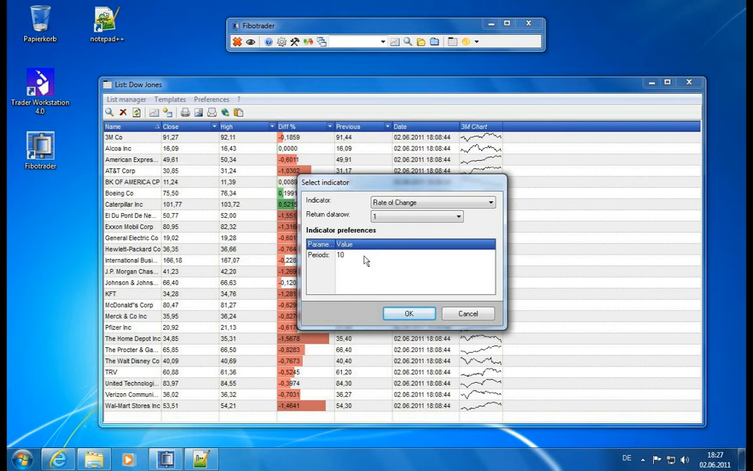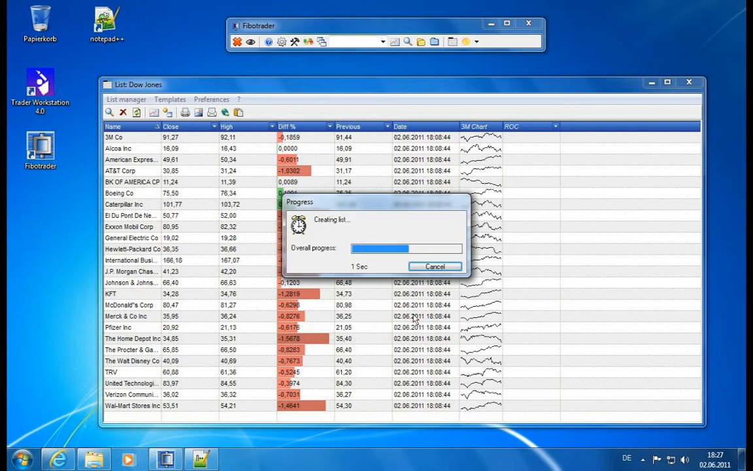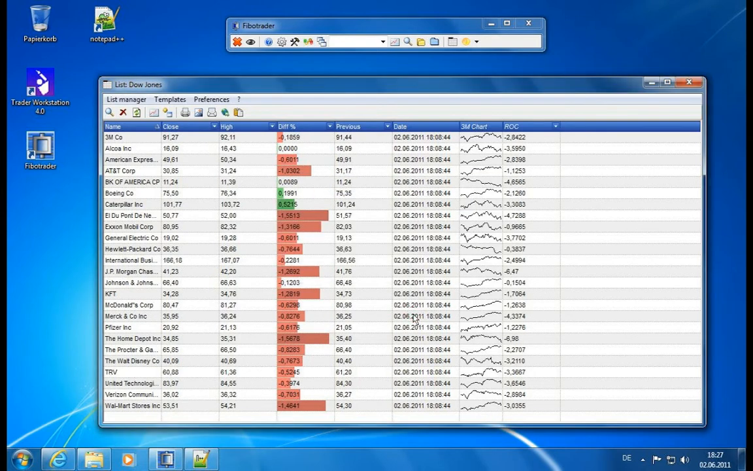Now here at the bottom you see the preferences for the indicator. The rate of change can have a periods value, and you see it's the 10 periods rate of change. And this is just fine for us. We click OK, and it will load all the symbols, apply the rate of change indicator, and show us the last value. Now let's double check this.